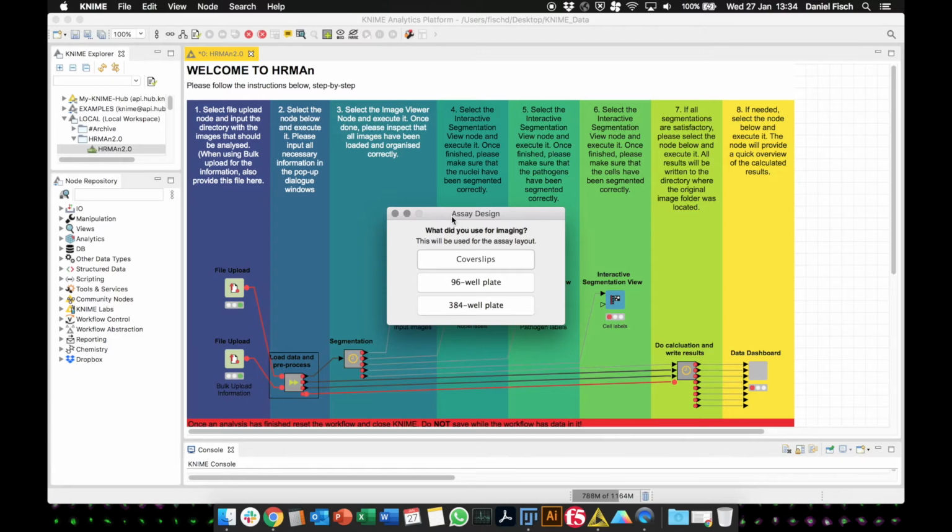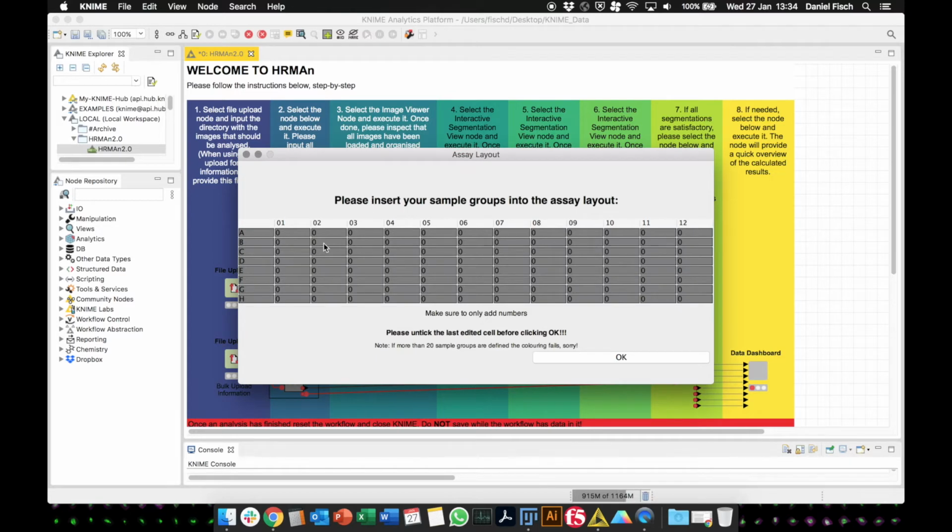Now, the next thing we can input is our assay design or the assay layout. So in this case, it's an image from a 96 well plate. And here you could input your assay layout. So for instance, if you had replicates of different conditions in the columns and then different conditions in the rows, we could say sample group 1 is in these 3, sample group 2 is in these 3, meaning that they're identical treatments and technical replicates on the same plate. And this would then be used by HRMAn to later on group the data together and do the statistics.